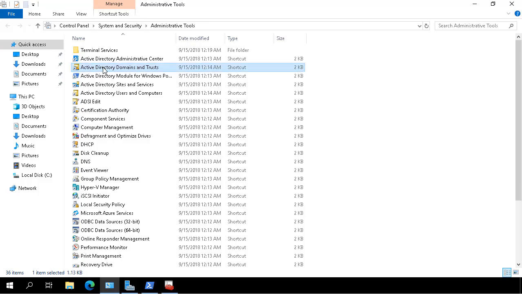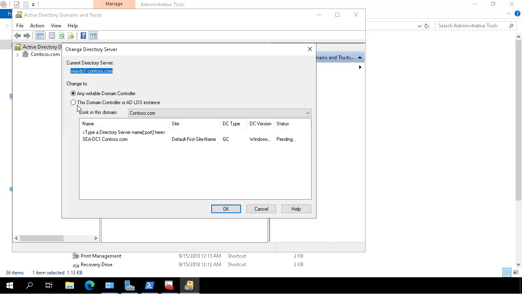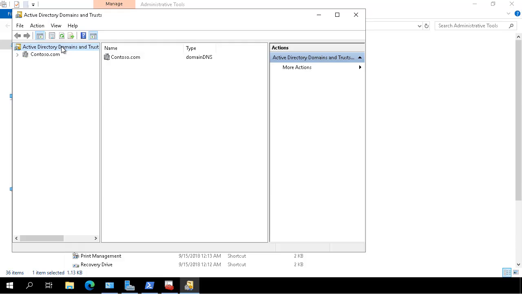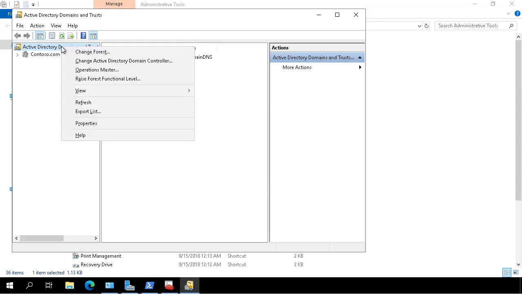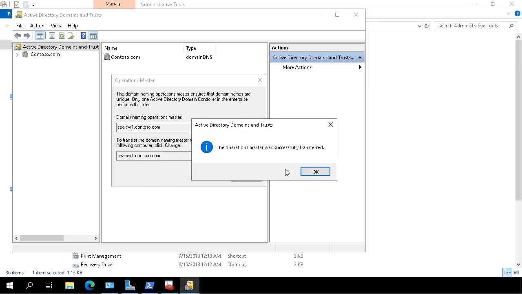Let's move another one. I open Administrative Tools, move to Active Directory Domains and Trusts, and do the same operation here. I change my active domain controller and connect to SEA SVR1. When I click OK, SEA SVR1 becomes the domain controller I'm connected to with this console, and then I can select the Operations Master item, which allows me to move the domain naming Operations Master from SEA DC1 to SEA SVR1. I click Change, and that Operations Master role is moved.